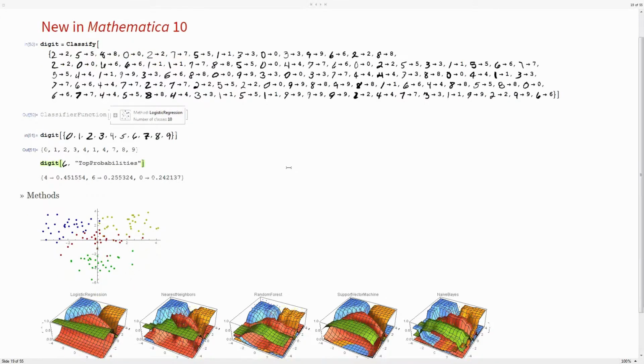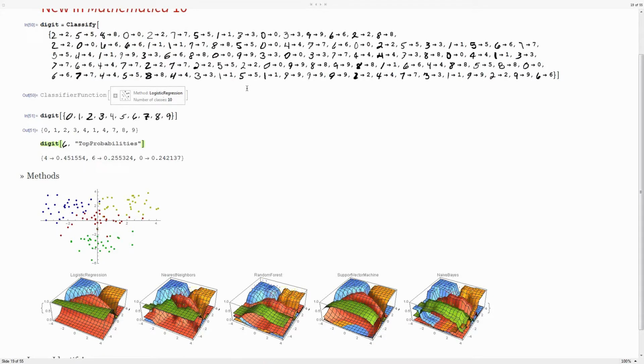You can see in this case Mathematica automatically chose to use a logistic regression method to do this machine learning task. There are other methods built into Mathematica that it might choose to use, or you can force it to use. It might use random forests or naive Bayes methods or support vector machines, etc.